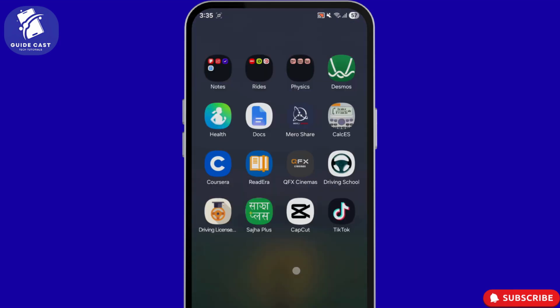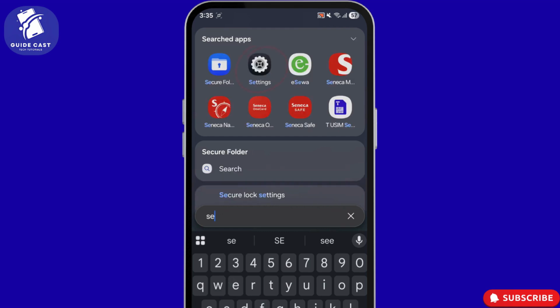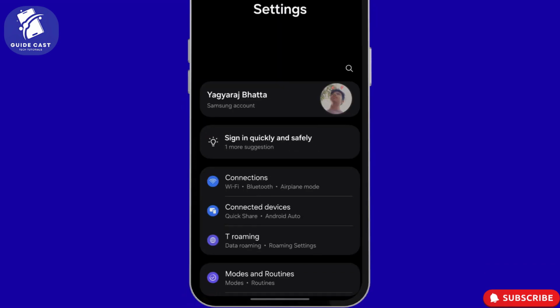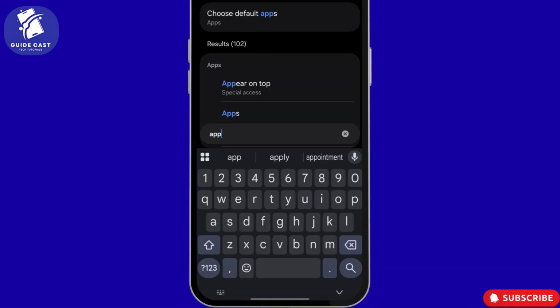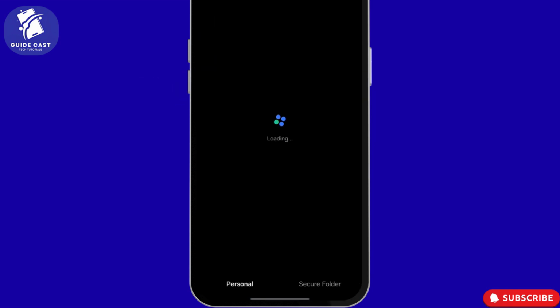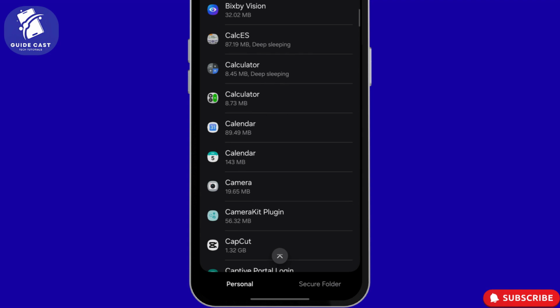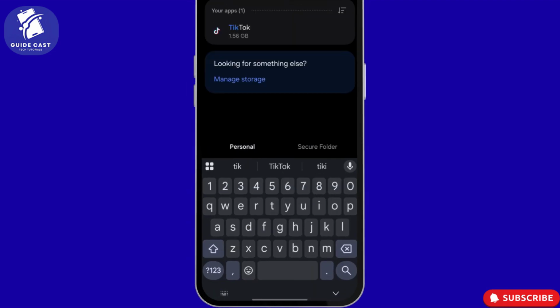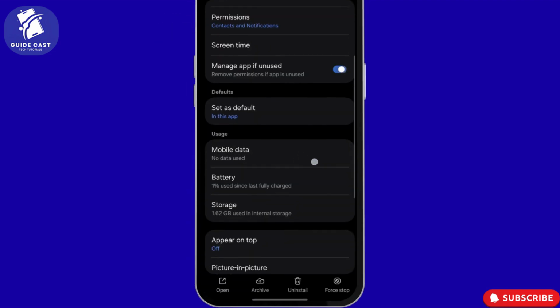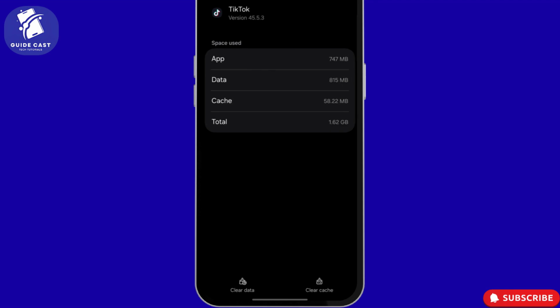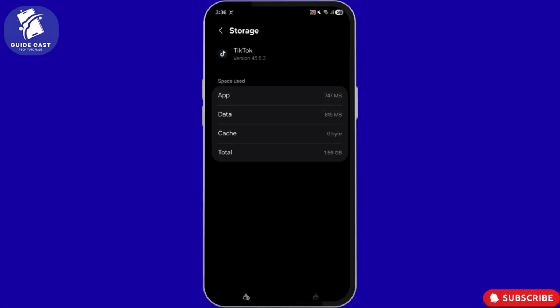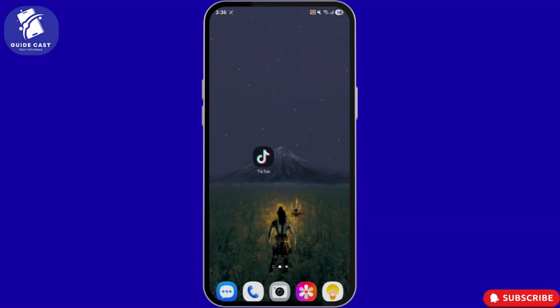If it still doesn't work, then go to the settings and search for apps, and scroll down until you find TikTok, or you can just search in the search bar. Go to storage and click on clear cache. When you click on clear cache, it will fix some bugs and unnecessary data that may prevent TikTok from opening properly. So now this should solve your problem.